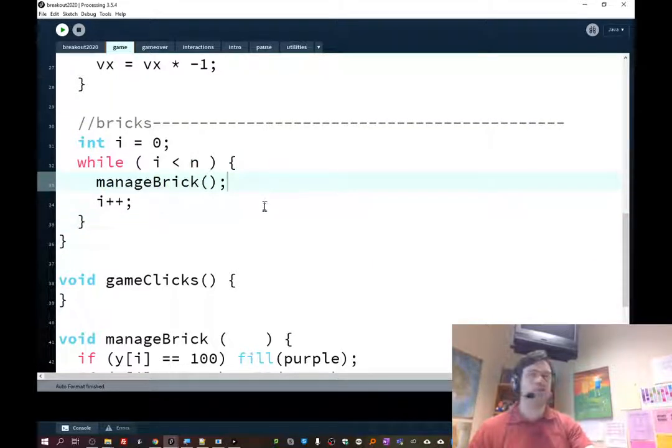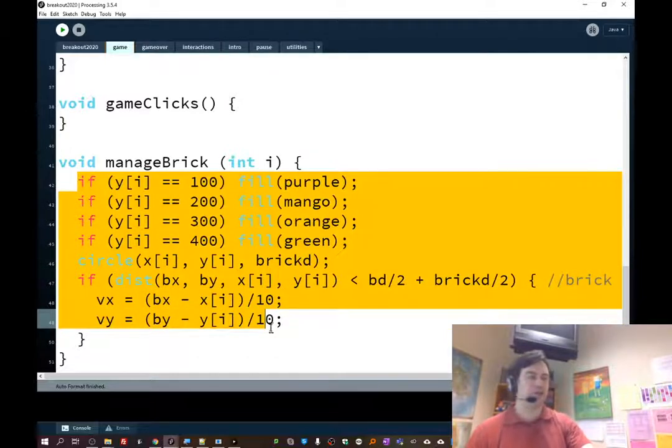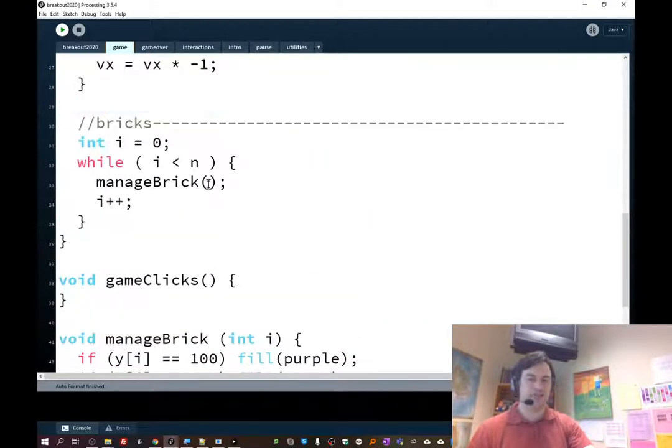There is one problem with our manage brick right now, and that is manage brick doesn't know what i is. If we were to run it, it would be like, what's i? It doesn't know. So what we can do is make a parameter for that. It's just going to be int i, we can just call it i again, and then we can send it i from the loop. And so it'll know which i it is. So this will allow our manage brick to understand what our i is. And I'll send it as an argument right here.